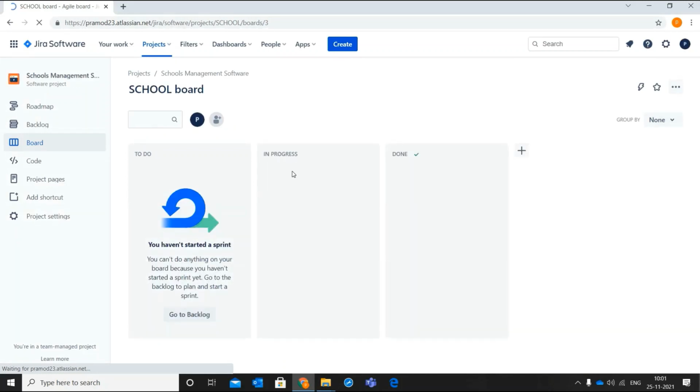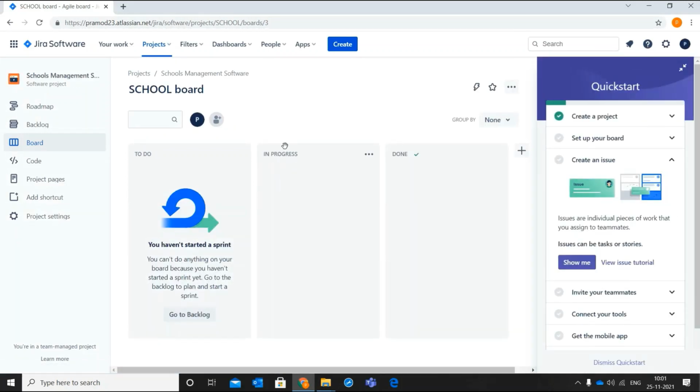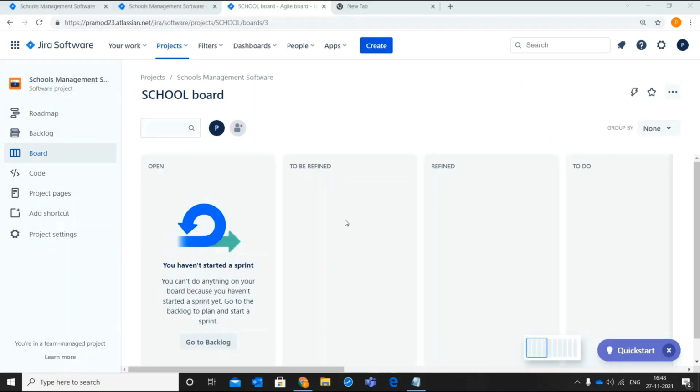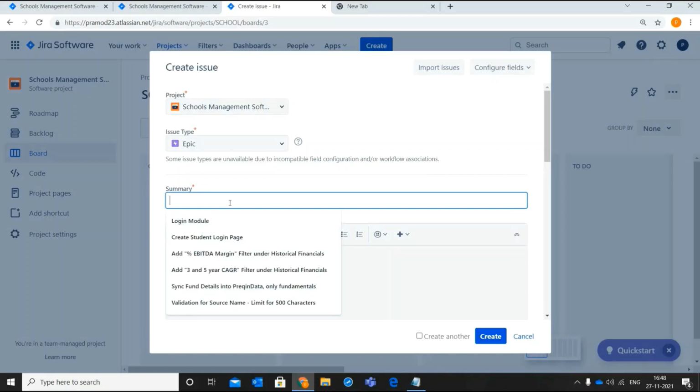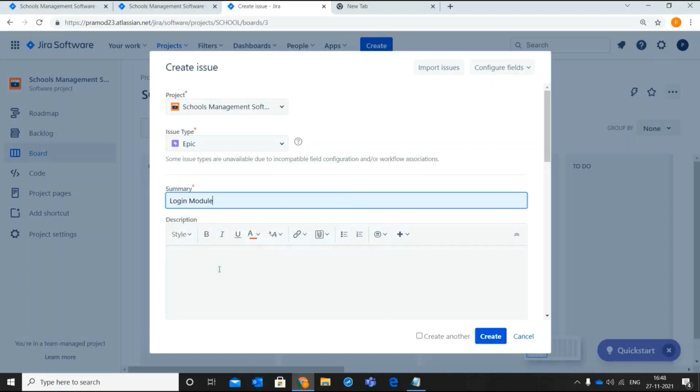Once you create a project, you will land on the school management software board. Now, the next step is to create an epic for this project. Click on create. Project name is auto-populated in the project field. In issue type, you need to select epic. In summary, you need to give a name for the epic. In our example, I will name this epic as login module.